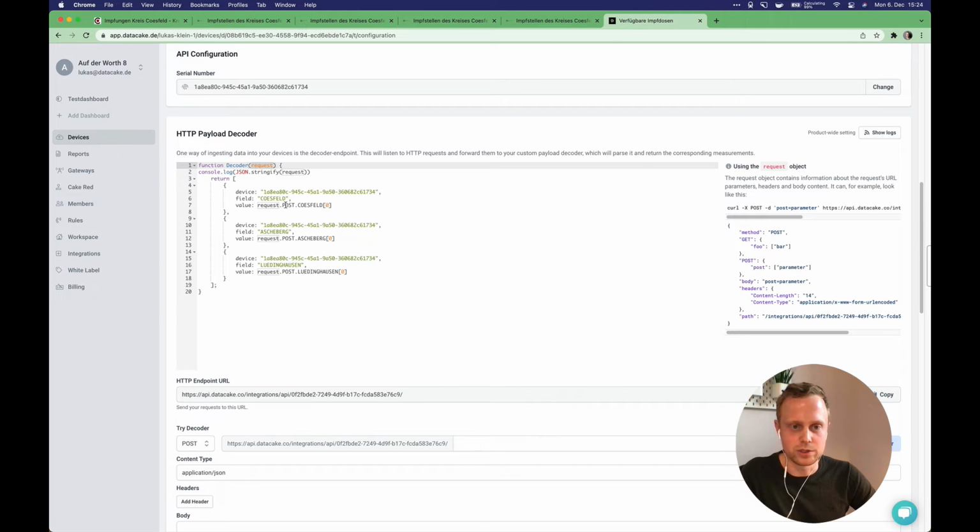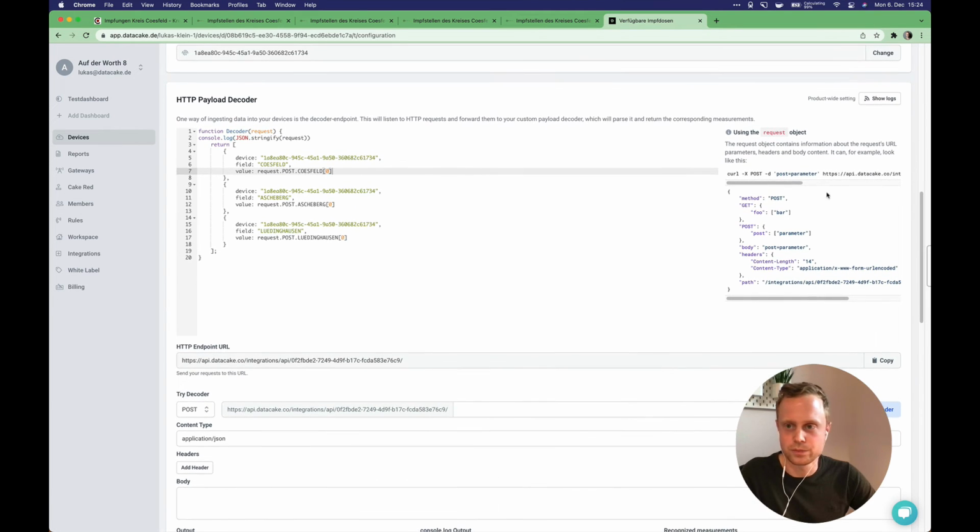So I'm taking request.post.courseFeld and the first item in the array, because this is how HTTP works apparently. You can post arrays, but in this case I'm only having one element, so I'm always taking the first one and returning the hard-coded device's ID or serial number here, and using the value from the HTTP post.